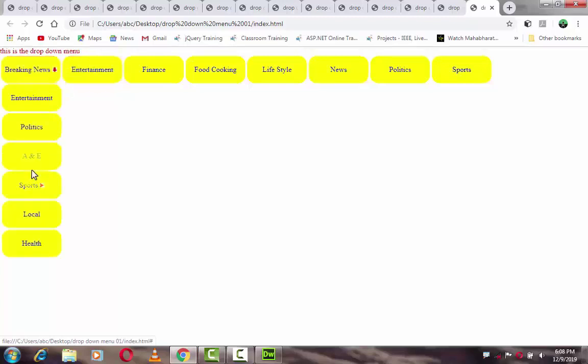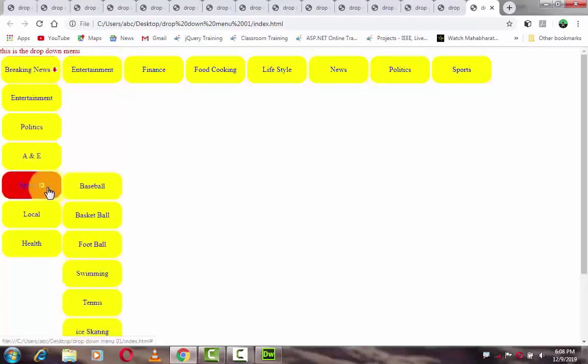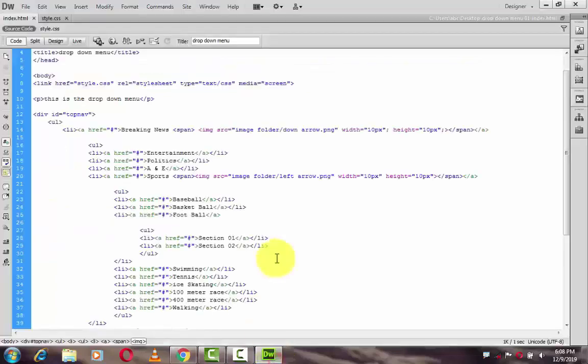Next I save it here, and right now you can see that when I go to the sports menu, another arrow is showing here. So next I set the image on football. For that we use another image here.